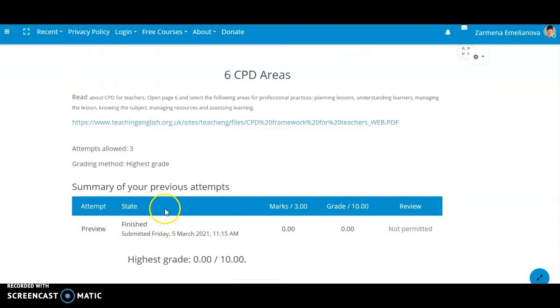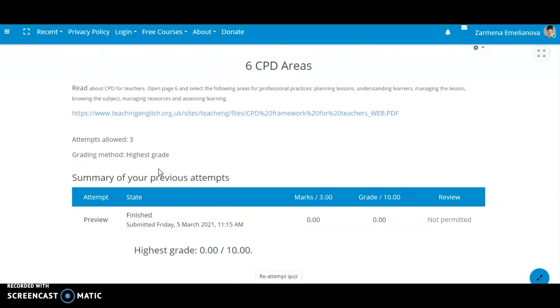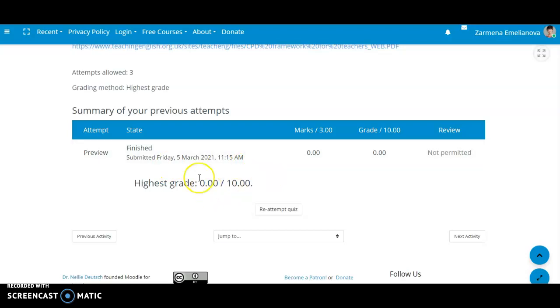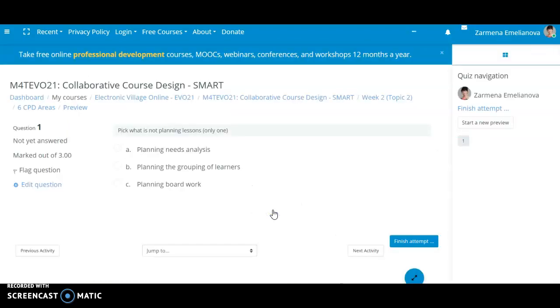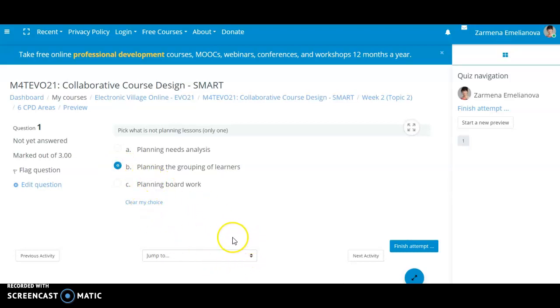So I tried to do it, but I completed it. I didn't do anything, but you see that we have the highest grade. If you want, you can reattempt the quiz and start just choosing the variants. And if we push up here, then we can go to the next one, or finish the attempt, right? So next activity, finish the attempt.